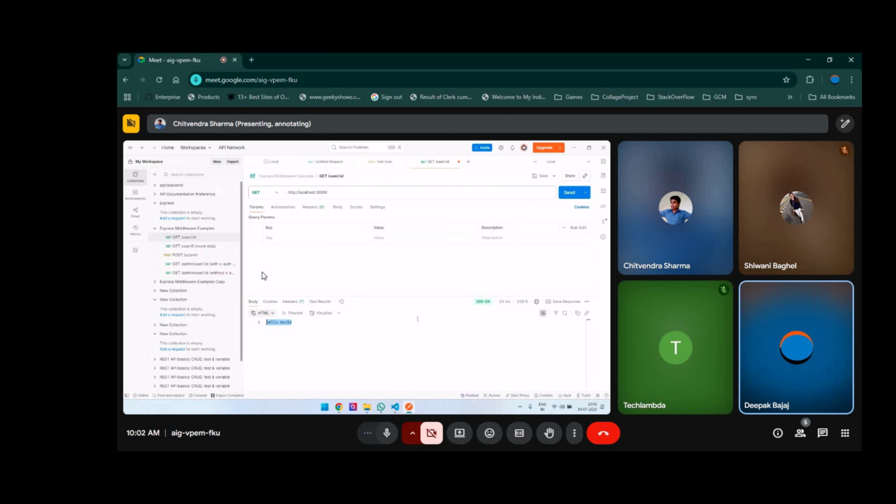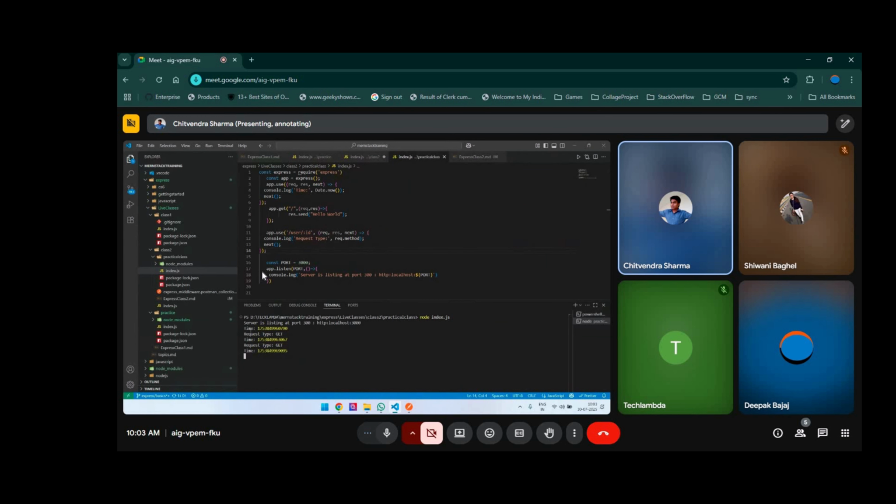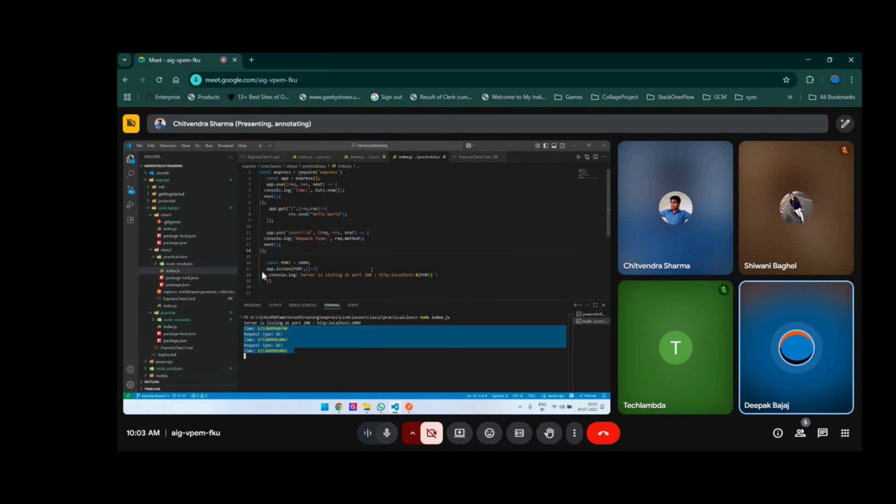Okay, go there. Hello world is this. Okay, do one thing. Comment this line number 7 to 9. Okay, now run your project. Are you able to see? Now you are able to see the time. Make sense? And request method as well.